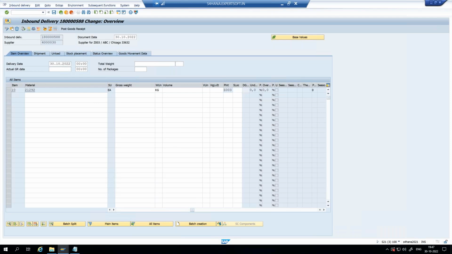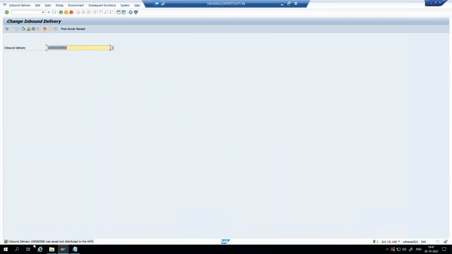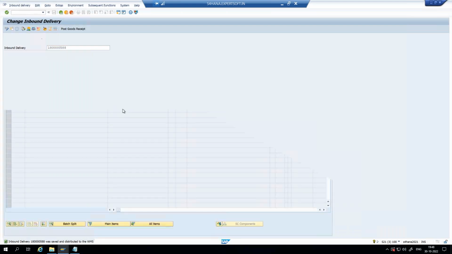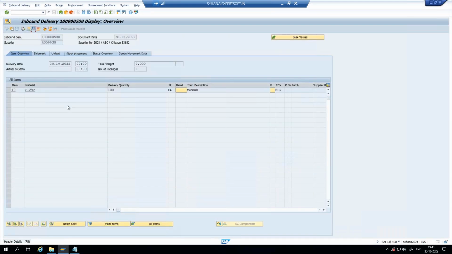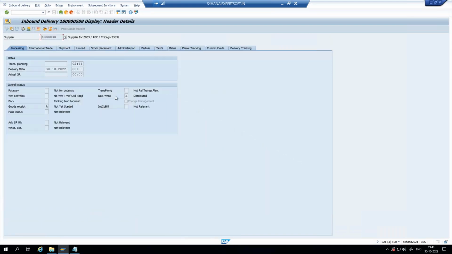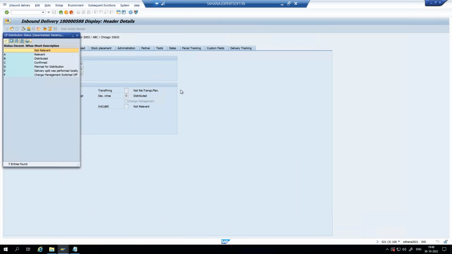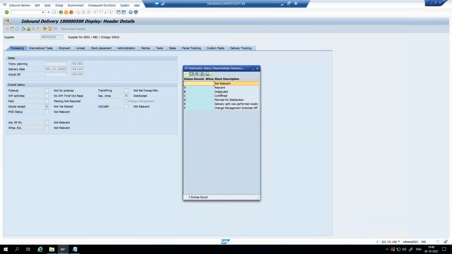If you have given the correct combination, then and only then will your SAP distribute your delivery. Otherwise it will not distribute. See here, this message is saying that your delivery was saved and distributed to the warehouse management system. So if I go further to the header section of this delivery, I can also see the status, which is showing me a distributed delivery status here.